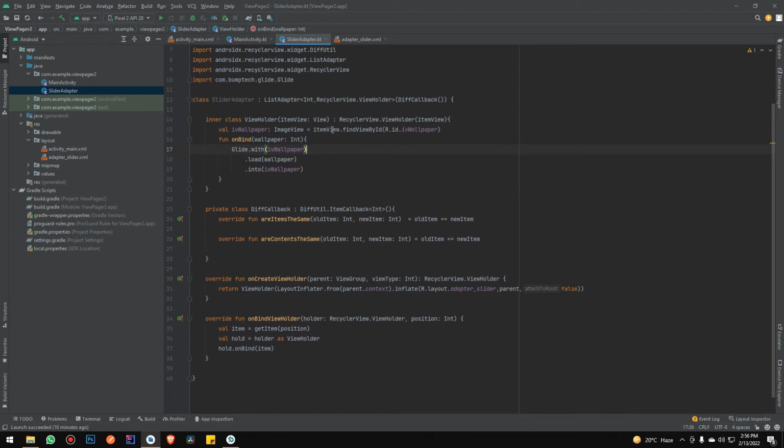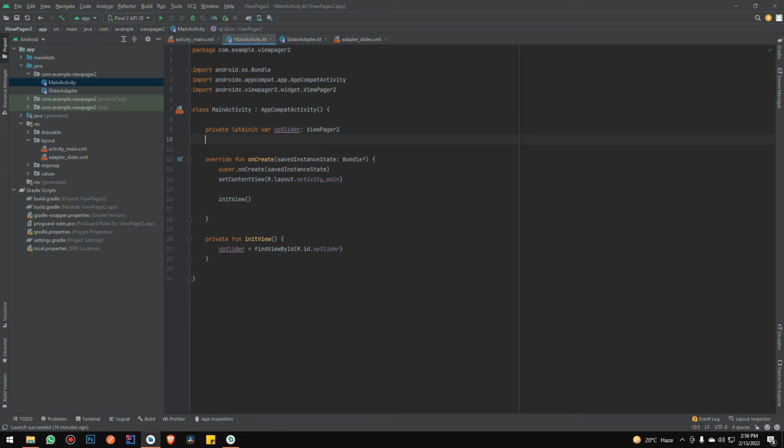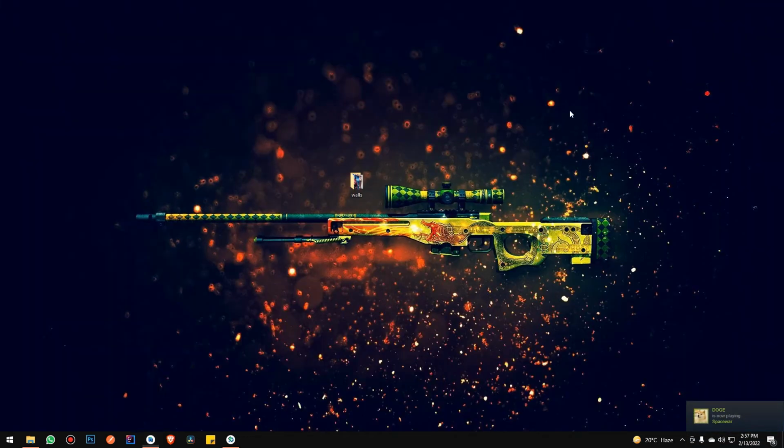Now attach that adapter to the view holder. So we are going to this activity, we are going to add that slider adapter, and make the object of that slider adapter equal to slider adapter. Now we need to attach it to the view pager, so I am going to attach it to the slider. Now we need data that we want to show, so I have some wallpapers.